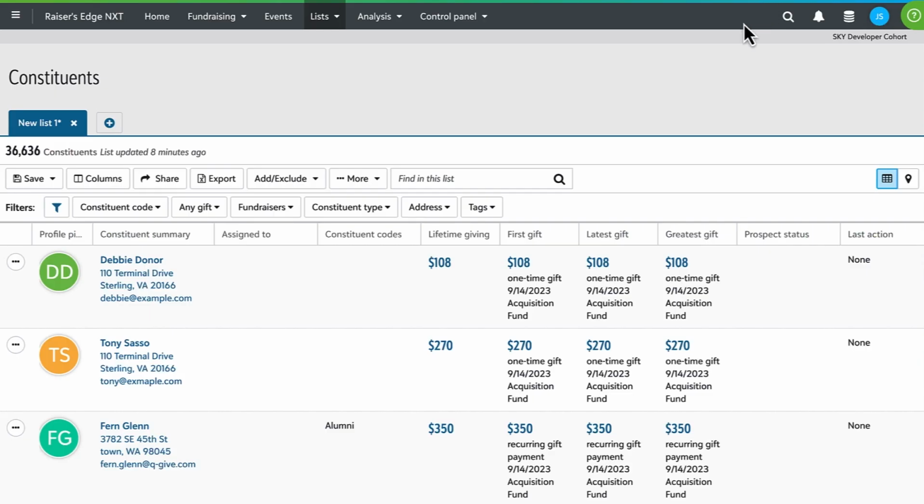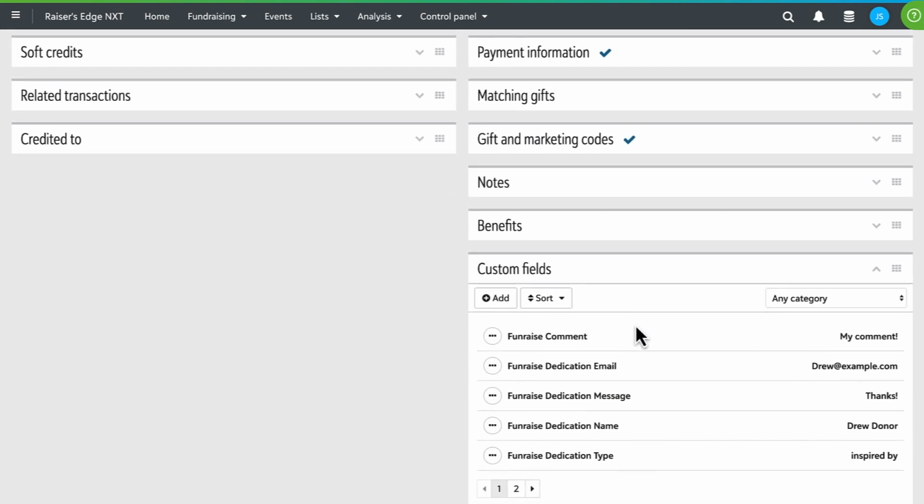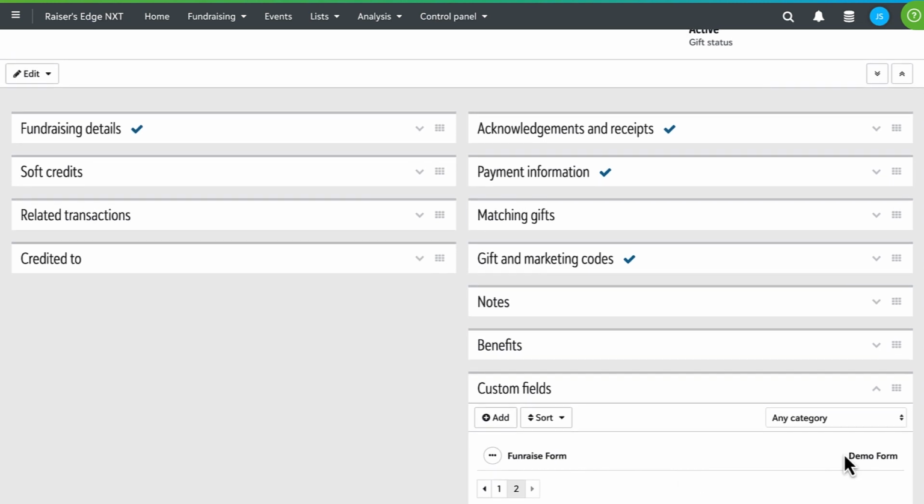Inside of Raiser's Edge, we can see that Debbie Donor, who's the donor that we just created through the Funraise form, appears at the top of the list, as well as the $108 gift that we made. If I click to open this gift and view the record, we'll see that the gift record exists. It is tied to Debbie Donor, and we'll have some custom fields which we mapped earlier. So here I can see the comment, I can see the dedication details, and then of course the form name that we mapped as well.